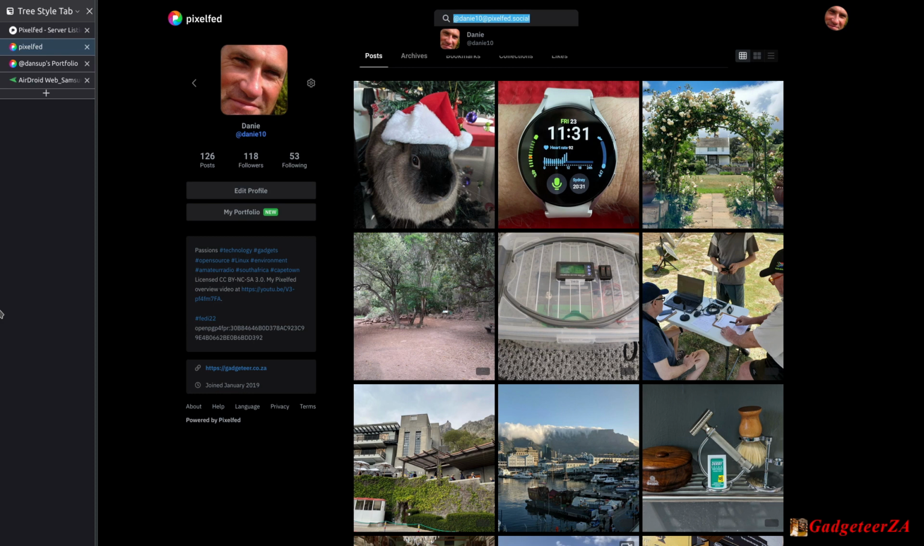They can follow you from where they are without having to join a Pixelfed account, and they can like and reply to your photos. Now, likewise, from Pixelfed, you don't need to open a Mastodon account or Friendica account or other Fediverse account if you don't want to.